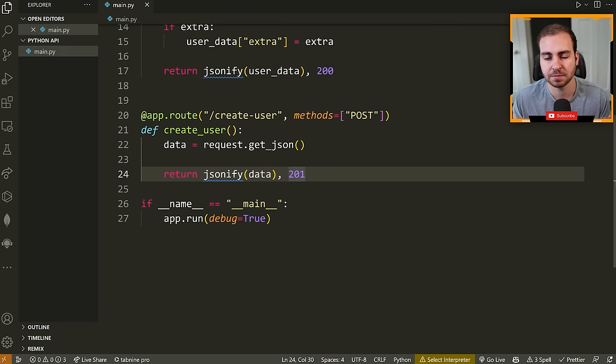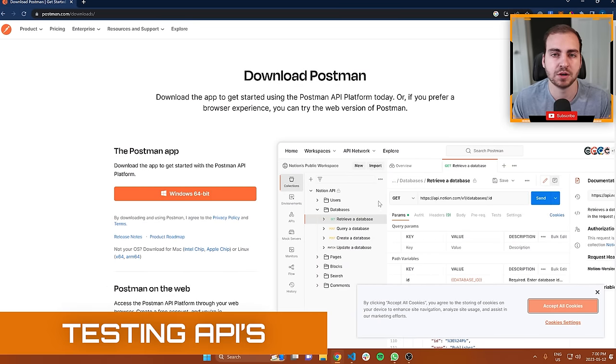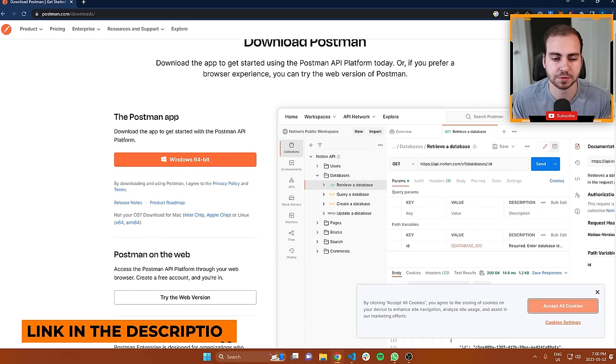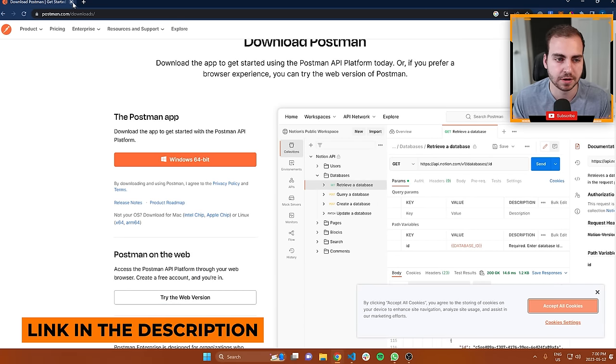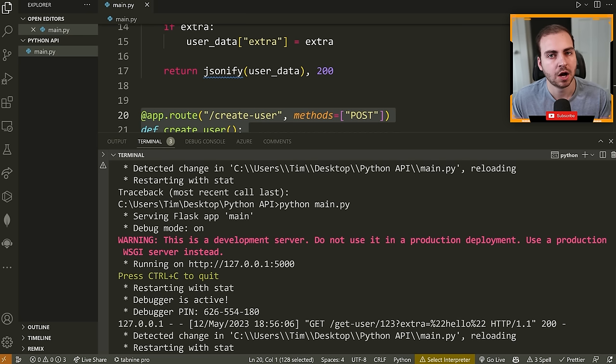Okay, so now we've created this post request. However, I can't demo the post request for you in the browser, so now we're going to quickly talk about how we can test our APIs. Now, there's a variety of different ways we can test our APIs, but I'm going to recommend we use a tool called Postman. So please download this from the link in the description, and then open up that software, and let's look at how we can call this API. All right, so my Python server is running, so I'm going to copy the URL that it's running on right here, which is localhost port 5000.